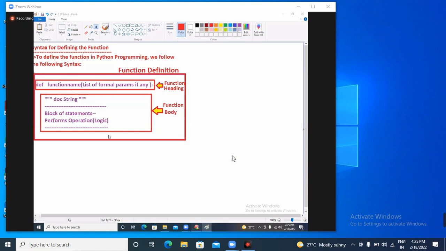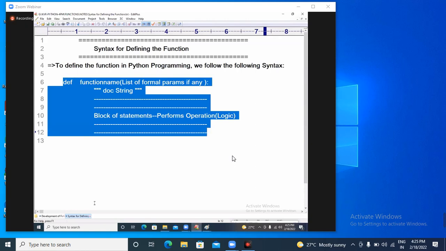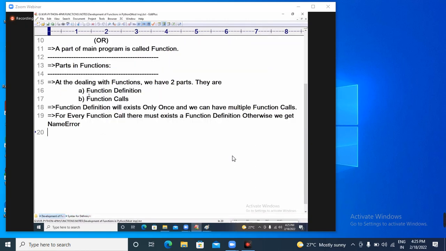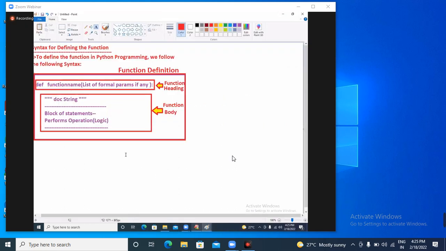How many parts are there in function programming? Function programming also contains two parts: function call and function definition. Now I'm talking about the function definition. Here, function definition contains how many parts? Function heading plus function body. This is the one I'm talking about. Right, students? Come back to the point.